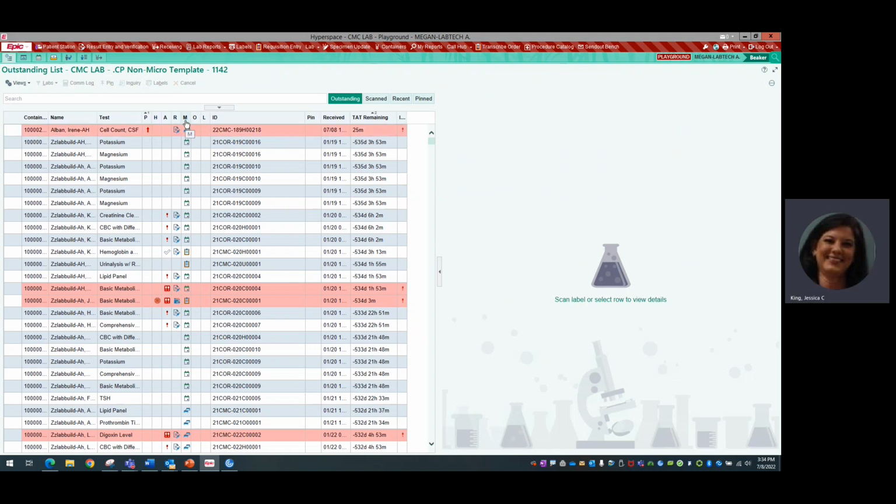The M is your patient location. So is it inpatient or outpatient? Inpatient will be this little bed. Outpatient is the chart. O is going to be your specimen comment, and I don't have any. L is for your linearity, so it would have a little earthquake sign if you're out of linearity. So those are kind of important, and it would be good to know what they are.